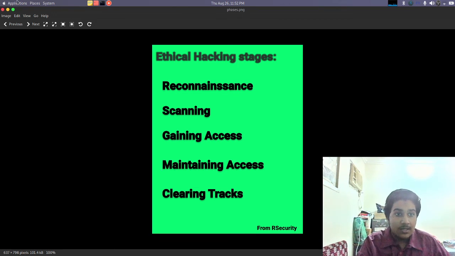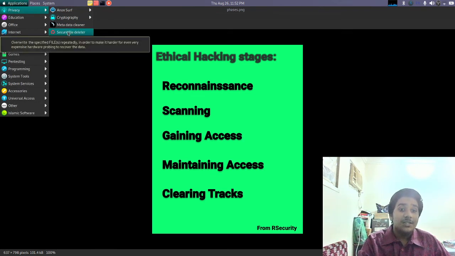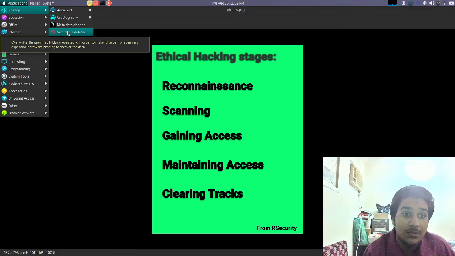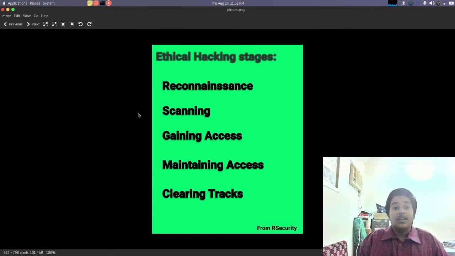That's why I can use a secure file deleter here, a metadata cleaner here, a secure file deleter. What this does, as you can read, is make it harder for even very expensive hardware probing to recover the data. Even this hacking OS says that data can be recovered once you think it's completely vanished from the system. This is the most important aspect here. You have to clear the tracks, you have to clear your footprints once you've completed your task.